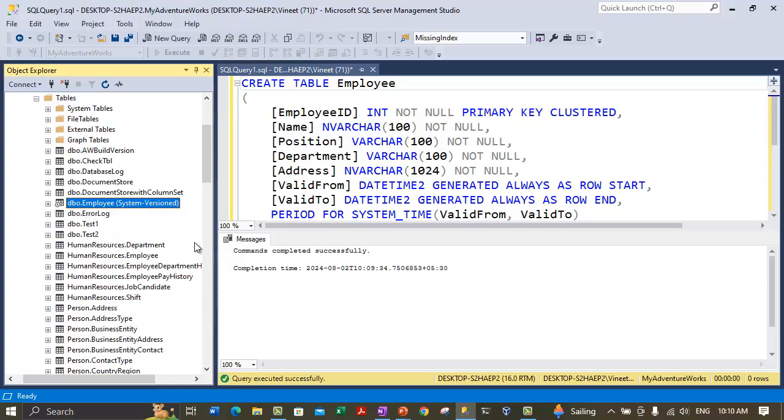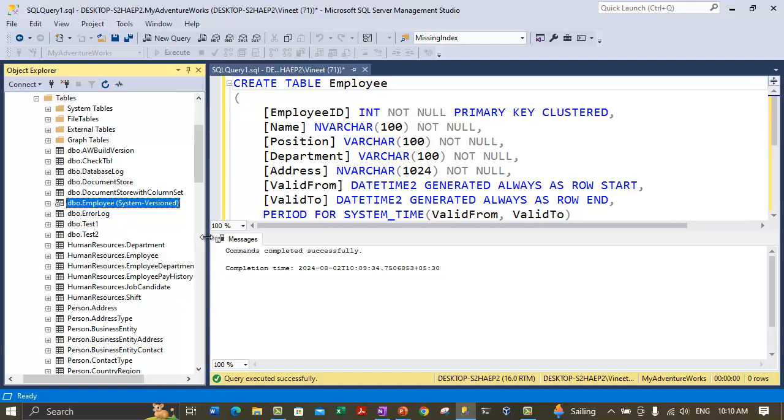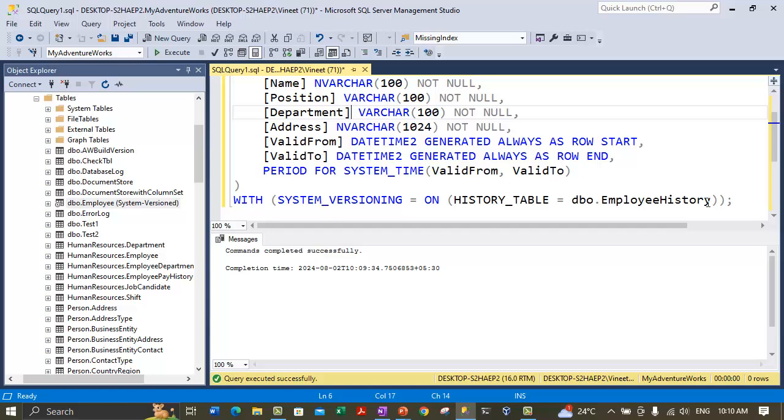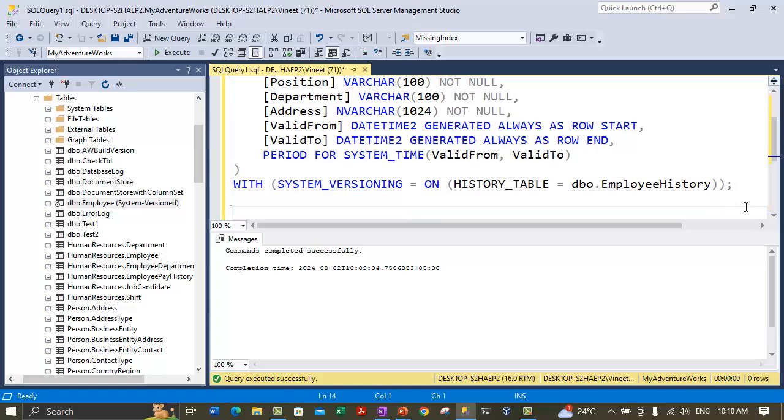Now let me talk about inserts to this table. What if we insert data into this table? Whenever we insert a certain row into this table, the system sets the value for the valid from column to the begin time of the current transaction. All right, so we can do an insert as well. So let's put some data.